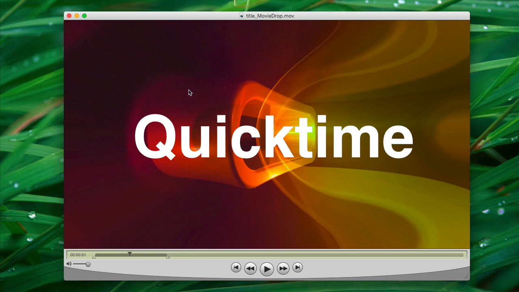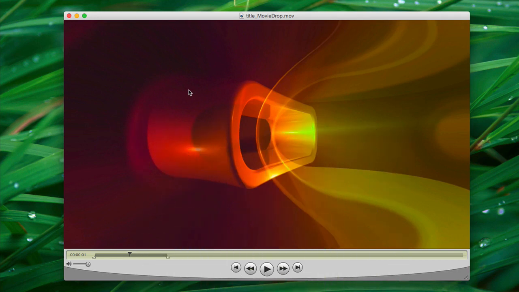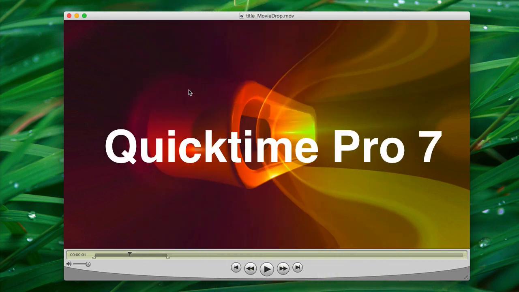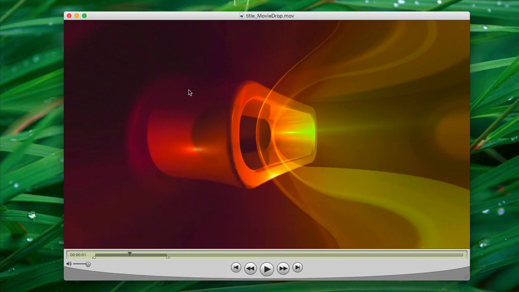QuickTime, of course, is the native application that comes with your Mac. But for this episode, I'm going to actually show you two versions of QuickTime. The other version is QuickTime Pro 7. This is an application that you can purchase online for $29.99. And what's nice about it is that it gives you a little bit more flexibility than you normally would have with the native app. For one, you can edit clips and you can export them into a variety of formats.